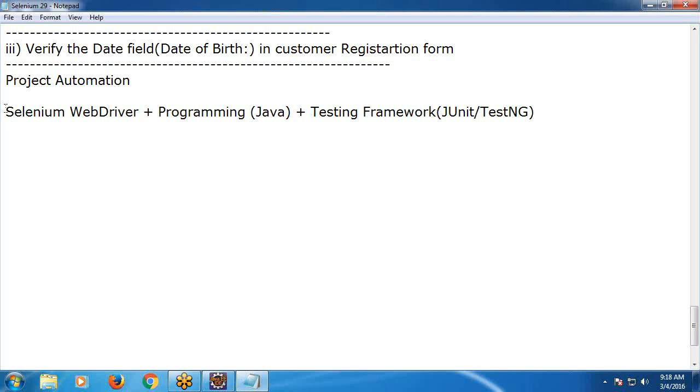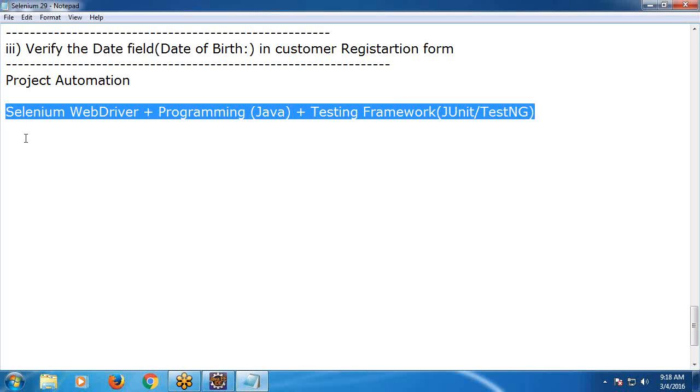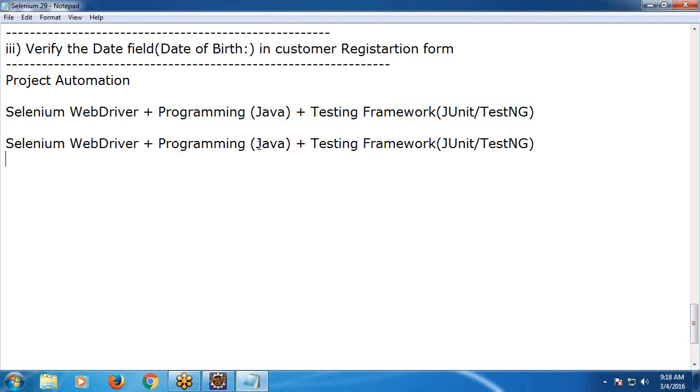Suppose another combination: Selenium WebDriver, programming C#.NET. JUnit and TestNG are only for the Java platform. What is the framework for the .NET platform? I think I explained it in the first class. NUnit.